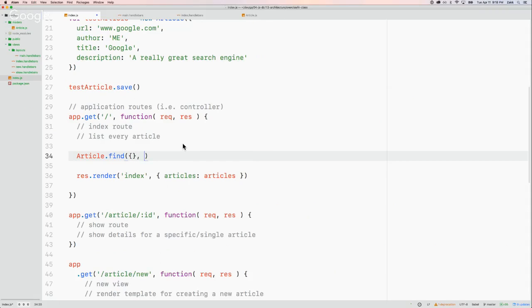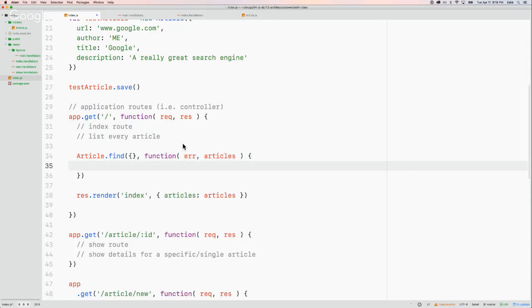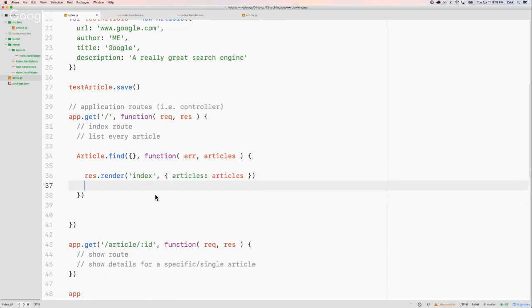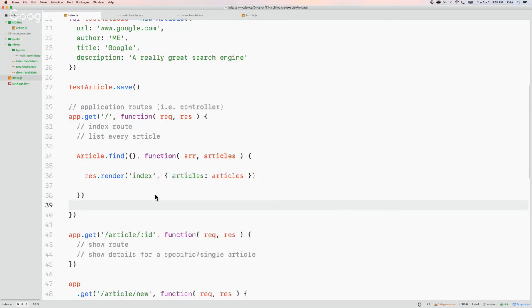It takes a callback, which takes two parameters. An error, if there's an error in executing this query. And then an object that has all of the results of this query. So this is going to get every article from our database. Then within that callback, we can call res.render and pass in all of these articles.